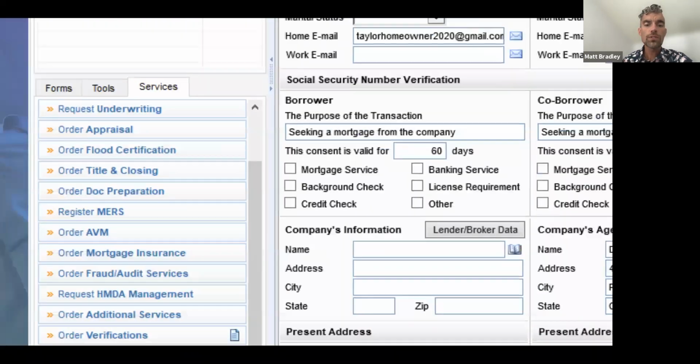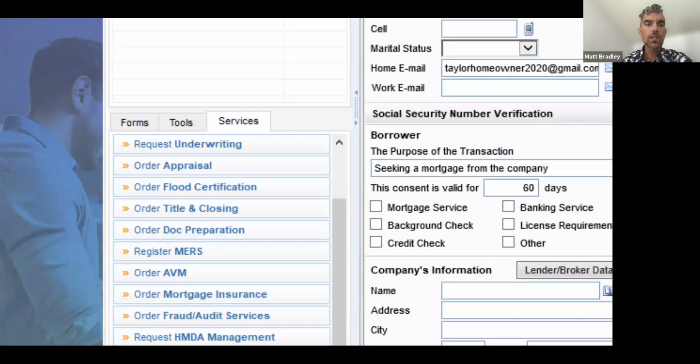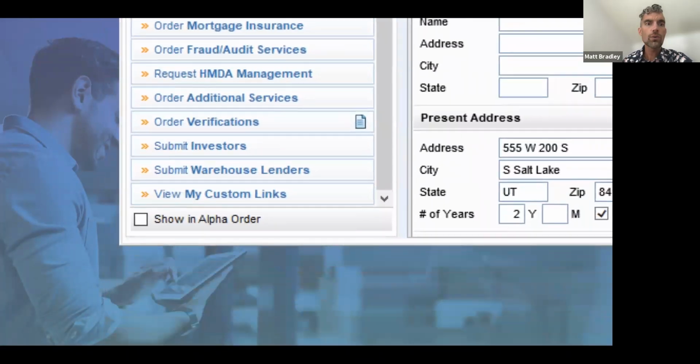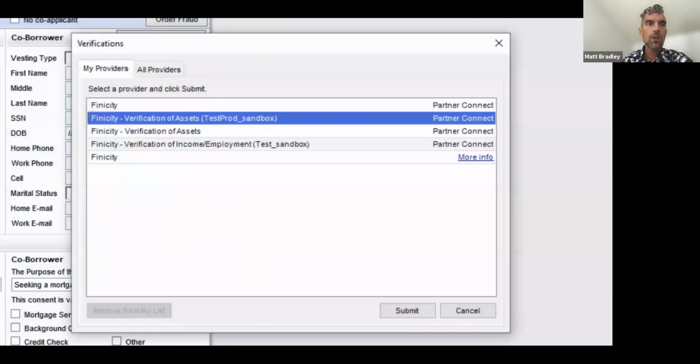We'll then go over to the Services tab here, and then scroll down to Order Verifications. Once in this particular tab, you can see that we've got a bunch of things populated here under the My Providers list. Most specifically, it's important to remember that when ordering assets, income, and employment, it is what we call a two-touch system within Encompass as of today's date.